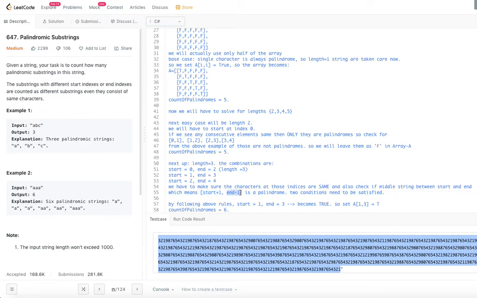So how are we going to check is the question. We will refer back to this array. Check if the start plus 1, end minus 1 cell is true. If it is true, then it is a palindrome. If it is not, it is not a palindrome. So that is the condition. And the other condition is, the start character and end character should match irrespective of what their indexes are. So length is equal to 3 for this.